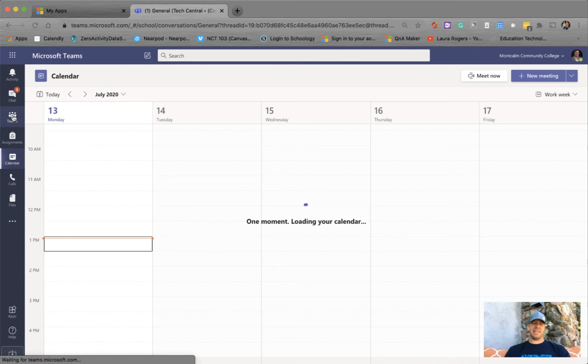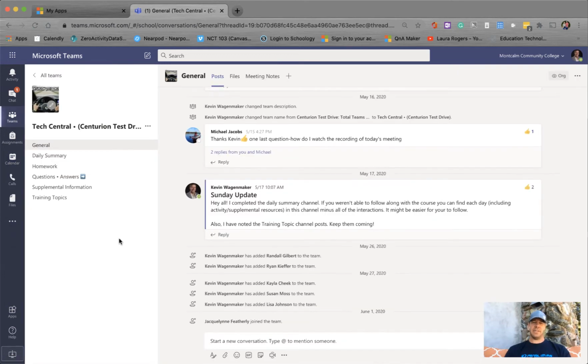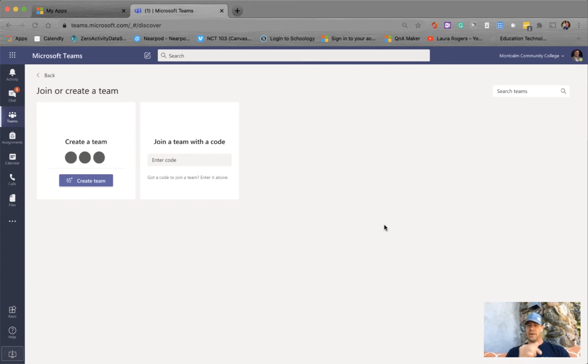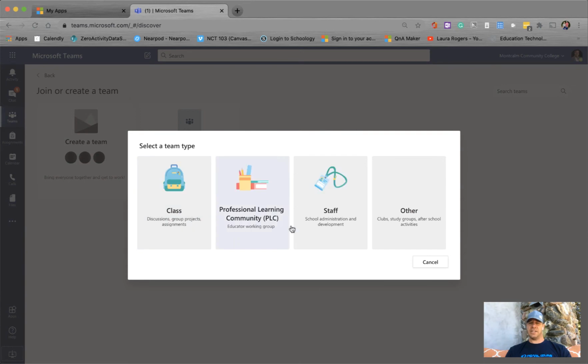How do you actually create a team? You go back to the teams area, okay? And that's not going to quite do it, but we're going to have to click on all teams to bring us back to that area right there. We can see all our teams, and right up in the upper right-hand corner, you see you can click join or create. And you'll see a box to create a team. And you get 4 options. We recommend that you choose other.